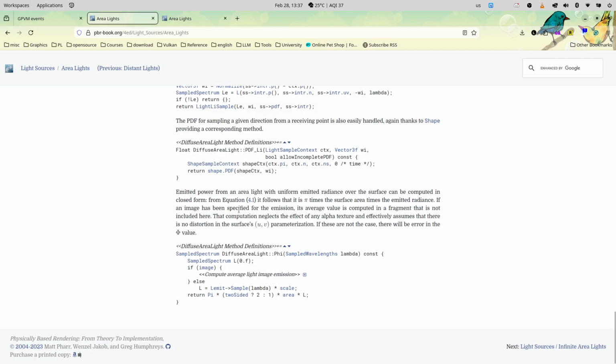If an image has been specified for the emission, the average value is computed in a fragment that is not included here. The current computation neglects the effect of any alpha texture and effectively assumes that there is no distortion in the UV parameterization. Otherwise, there will be error in the final value. But again, it's okay because, like in the last case, this is just an estimate. So it's fine if it's not accurate.